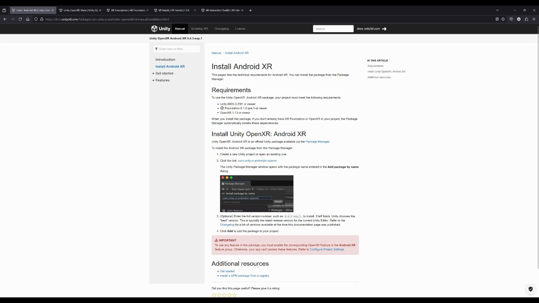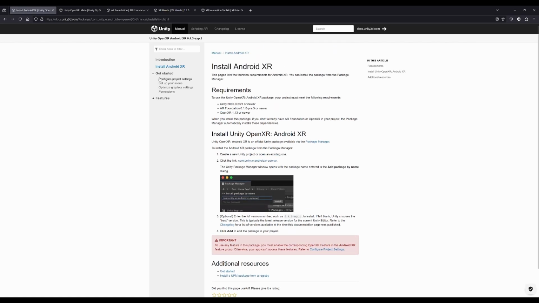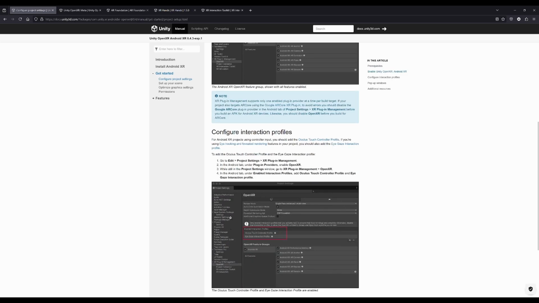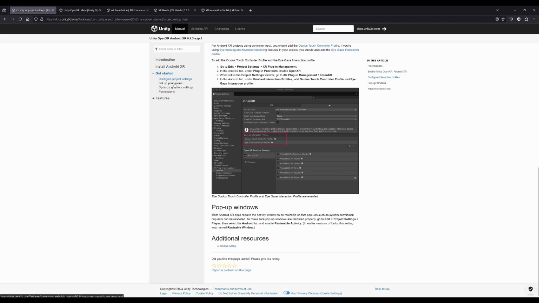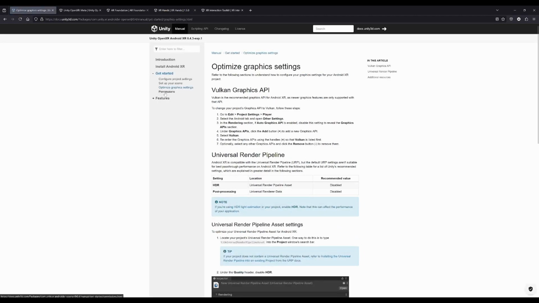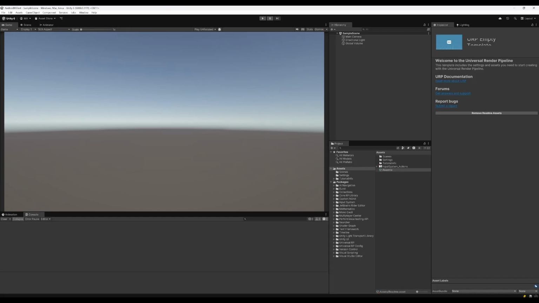And for Android XR, you will have to use Unity 6, AR Foundation 6.1 in the pre-release version, and OpenXR 1.13. And the setup is very similar to the OpenXR meta package. We'll have a look at that in a minute. And even the scene setup is very similar. There will be a little bit of clicking needed, no coding at all, more clicking, and as soon as you know what to import, everything will be very easy.